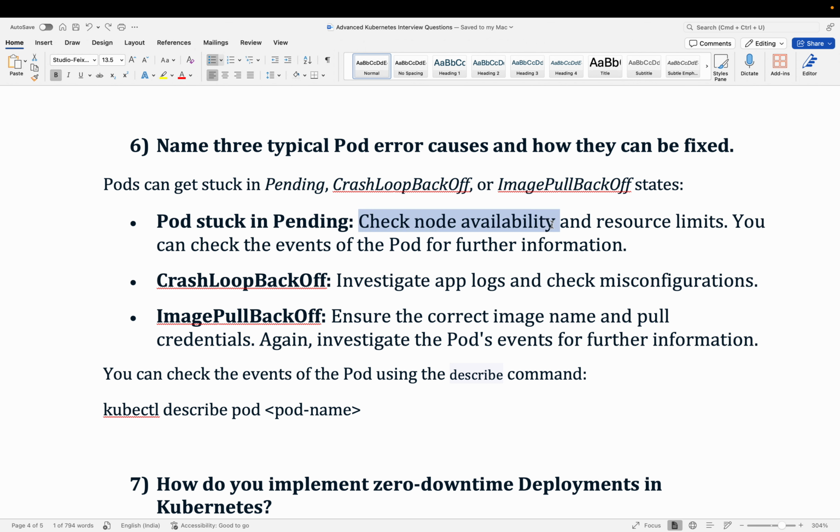So you need to check node availability, whether your node is healthy or not, whether resources are enough or not. You can check the events of the pod for further information. You can use kubectl get events, kubectl describe, kubectl get deployments. You can check the different files related to your deployment, your logs, your pod, your container. Here you won't be able to get into the container because your pod is stuck. So you can use all the different kubectl commands to investigate. You can use the watch command to check how things are progressing.